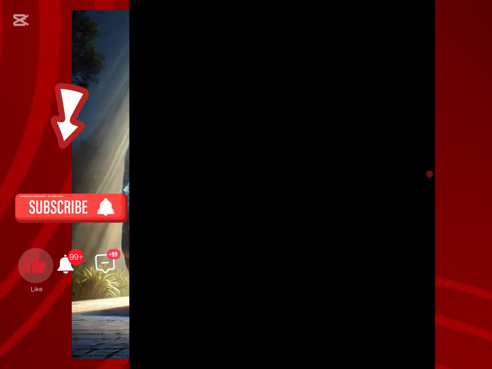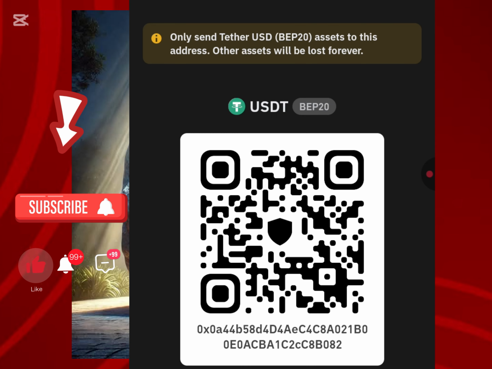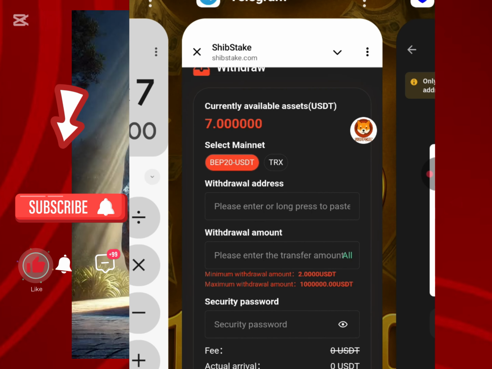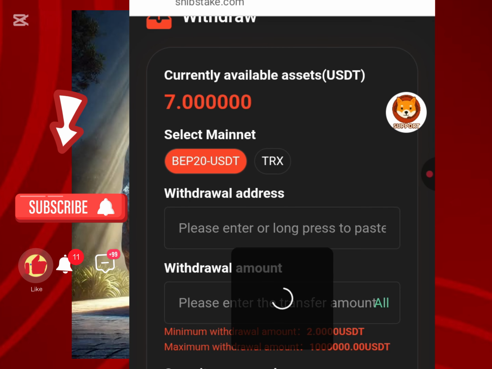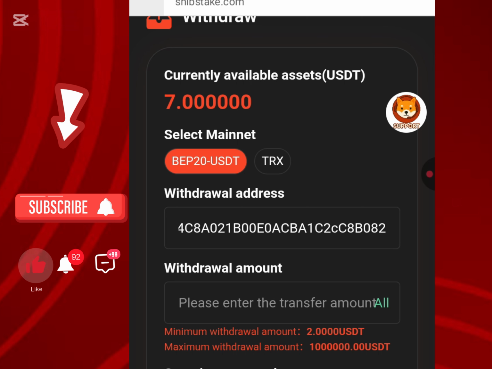If you want to withdraw, there are different addresses made available, but for me, I love to use the USDT BEP20 network address because that's my favorite address. When you want to withdraw, they are going to request that you input a security password.